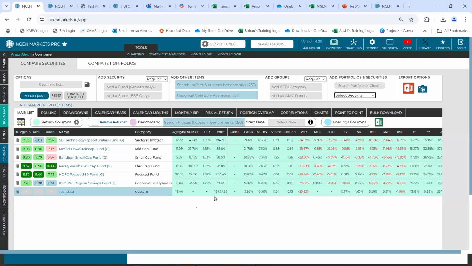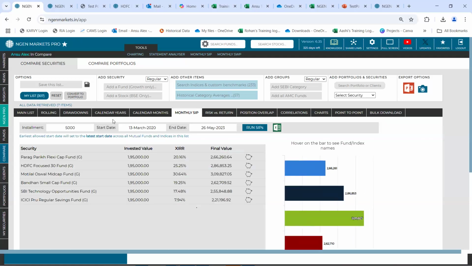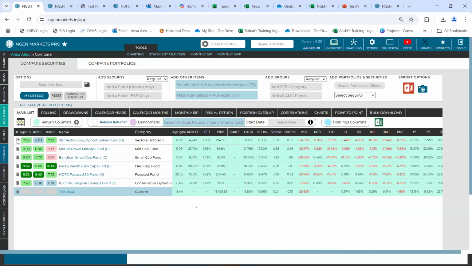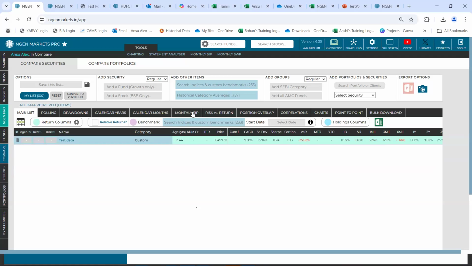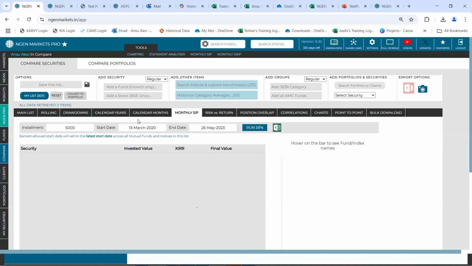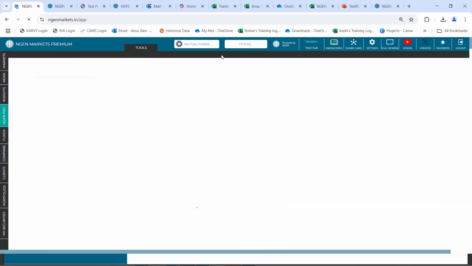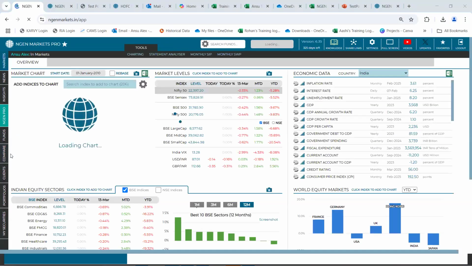So here we've added a particular custom security, and go to the monthly SIP tab. You probably should remove the other funds. Just remove the other ones. Yeah, so basically this, let's run the SIP. Does it not run on customs? Just refresh it. But I get what you're looking for.